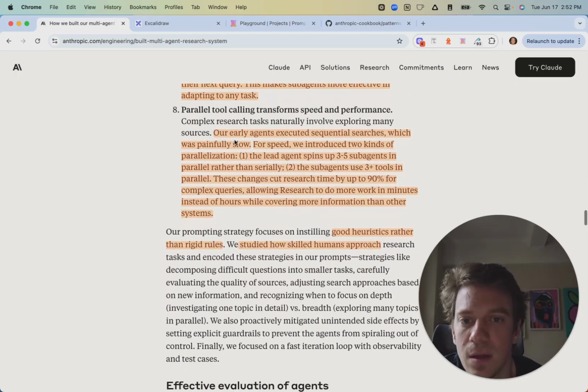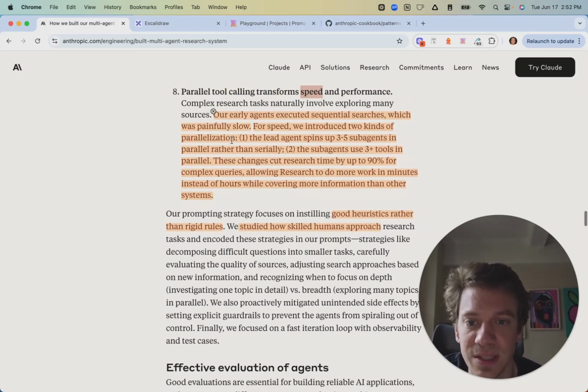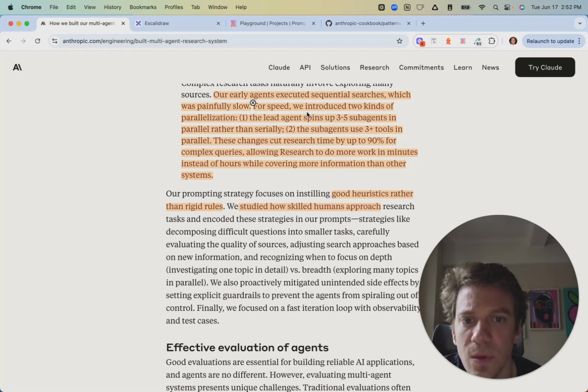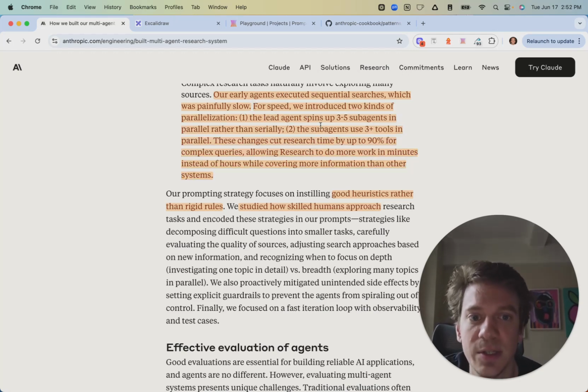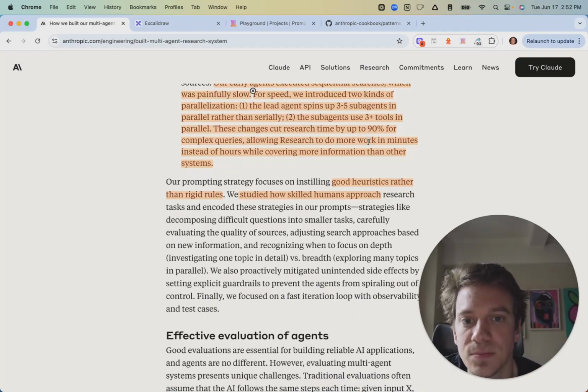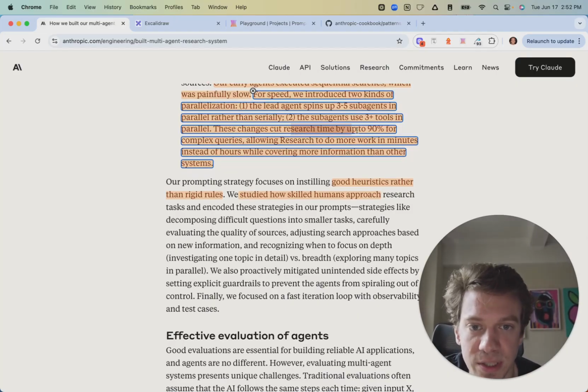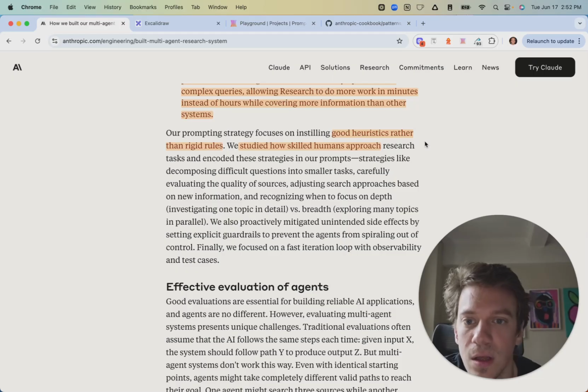Yep. Early agents, yeah, parallel tool calling makes things go faster. It's like the headline. Lead agent can spin up 3 to 5 in parallel rather than serially. Sub-agents can call 3 plus tools. This cut latency by 90%. Good win. Again, good heuristics rather than rigid rules.